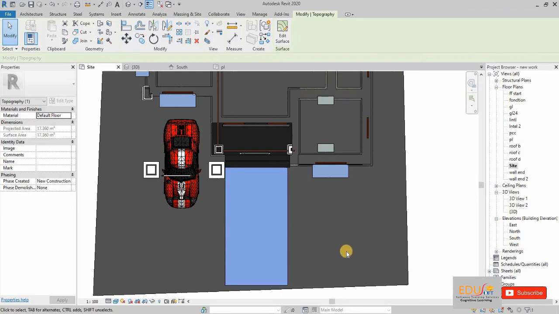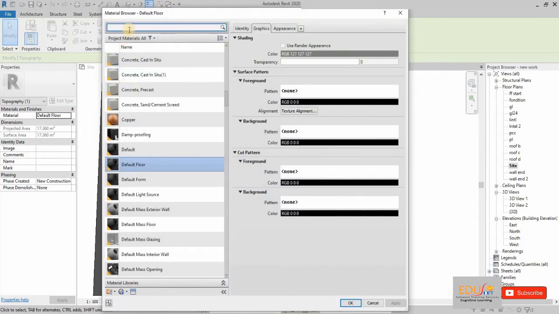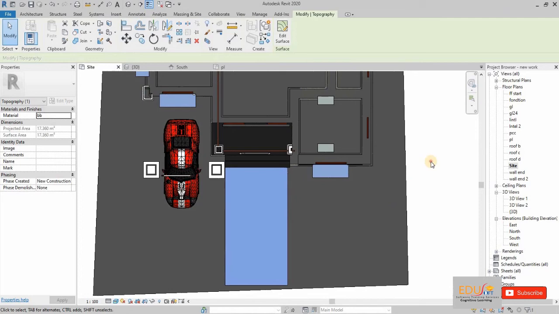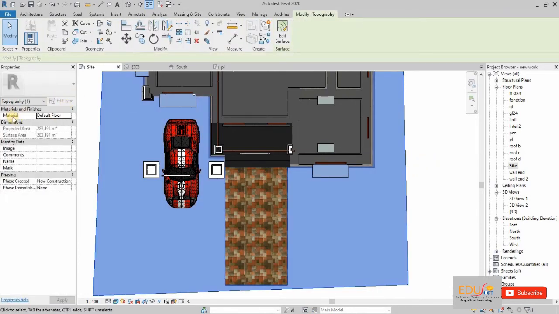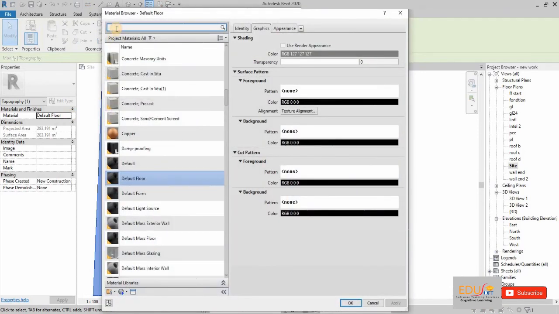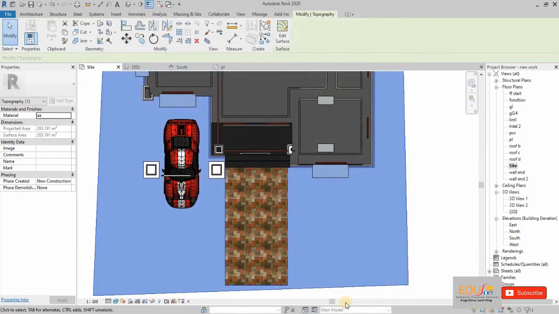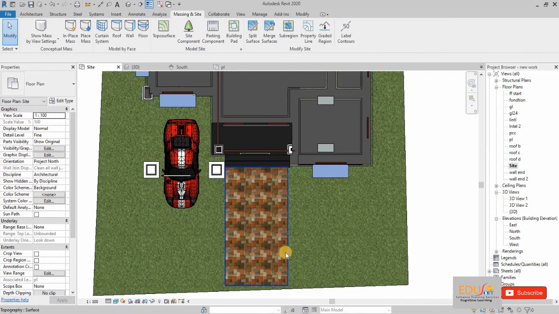Now we can apply a different material on each area. Now you can see the topo surface is split and two materials are applied.